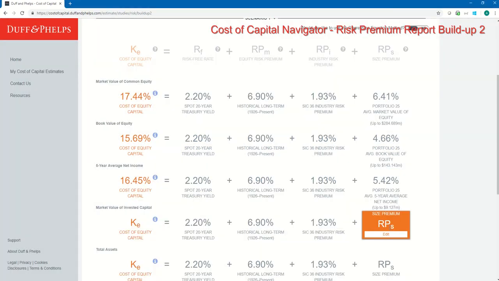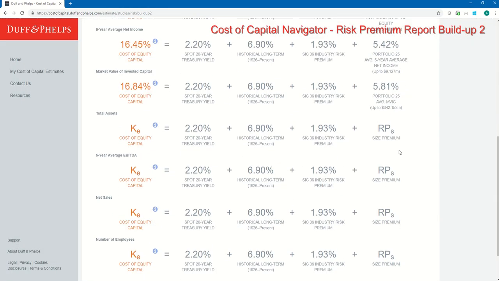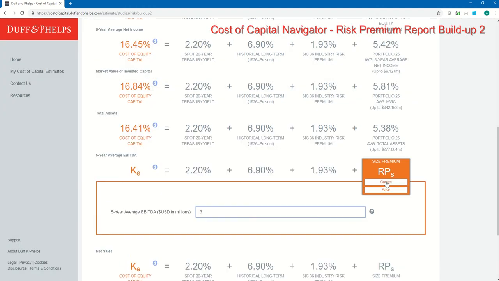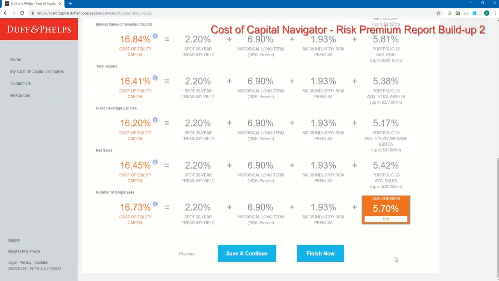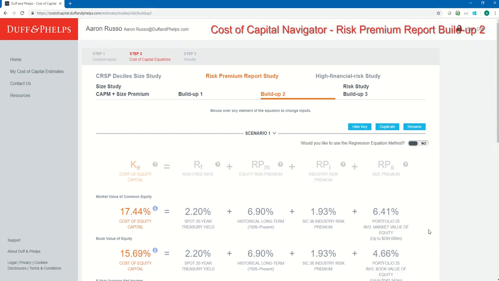You don't have to use all measures of size available in the risk premium report study, but the more you use, the better range of estimates you'll get. We've now calculated cost of equity for our subject company using all 8 measures of size available in the risk premium report study. To get our size premia, we're currently using what's called the Guideline portfolio method, where the Navigator automatically maps us to the portfolio whose average size most closely matches that of our subject company.